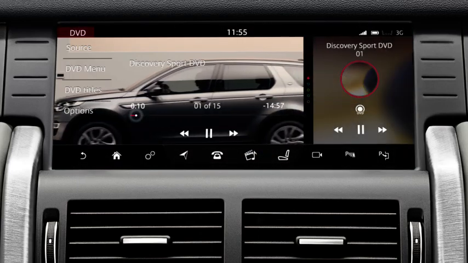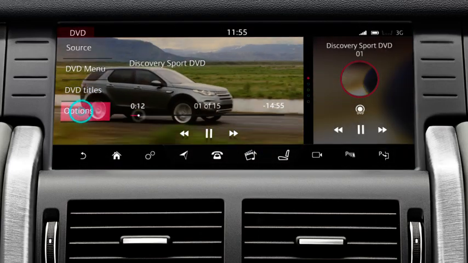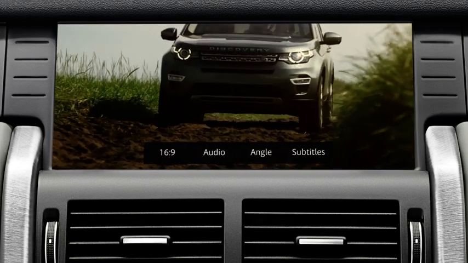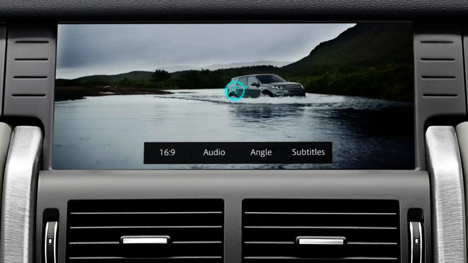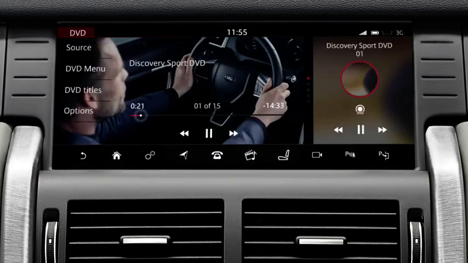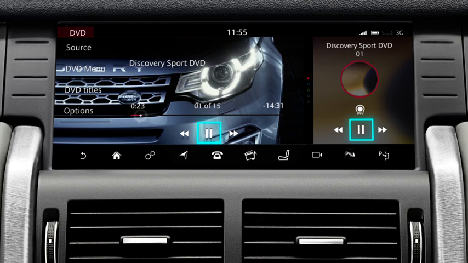Touch to view the menu options. Select Options to zoom in or out of the view and to select subtitles. Touch the image again to view the controls for pausing, playing the disc, and for forwarding and rewinding play.